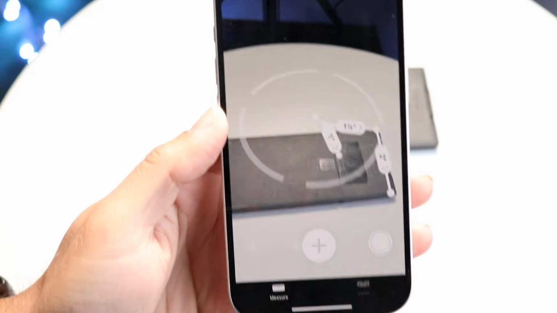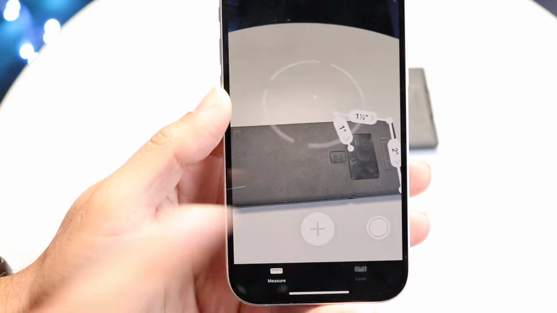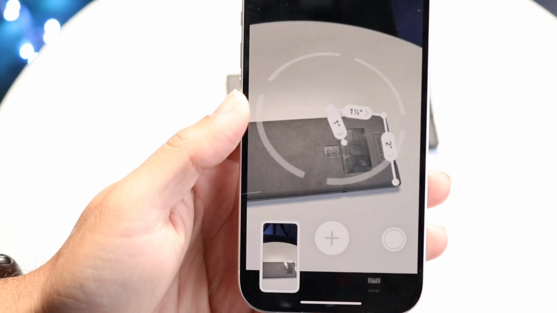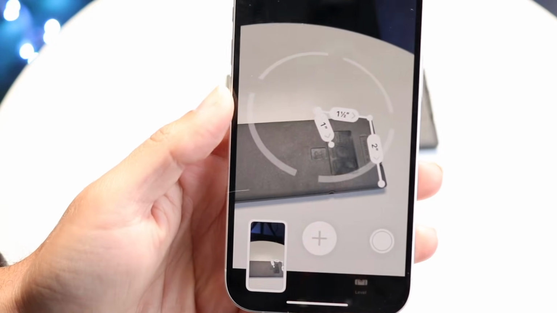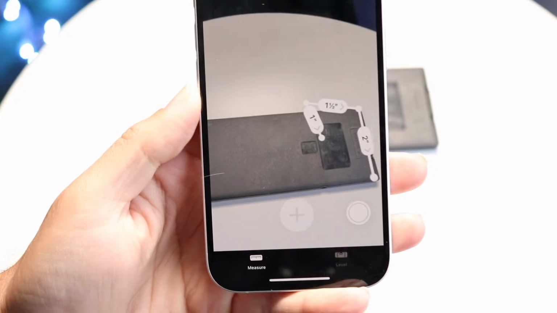Now, if you want to take a picture of it, you can tap on this picture icon here to take a picture so you can remember it. It basically just takes a screenshot of the whole entire page. That is something that's actually kind of nice.